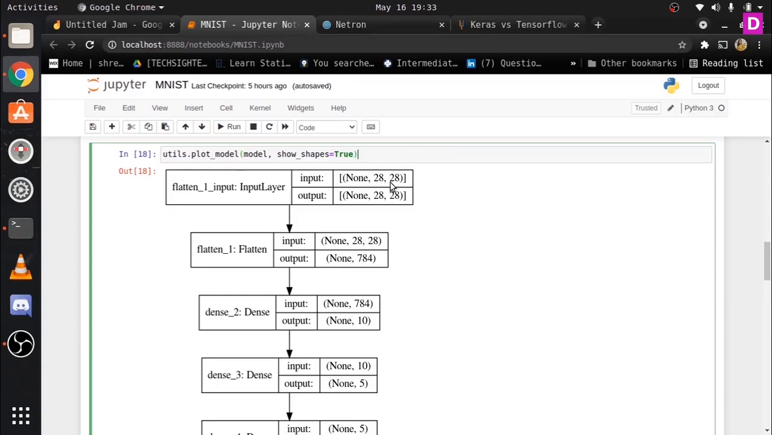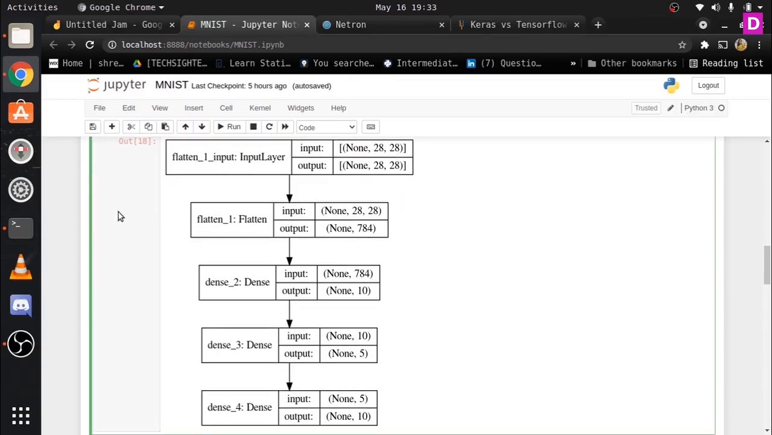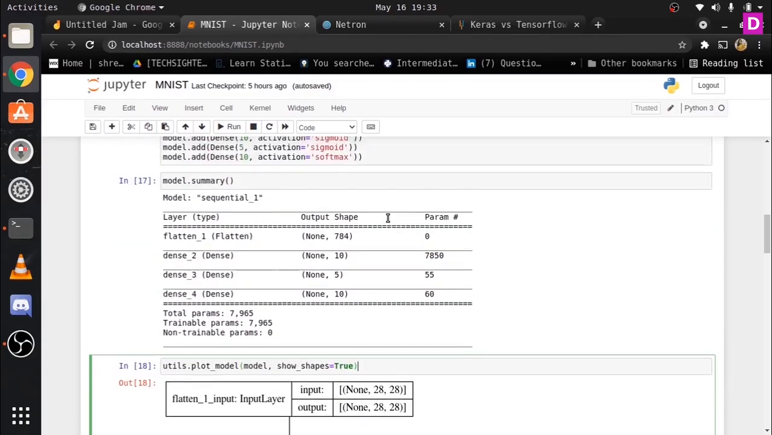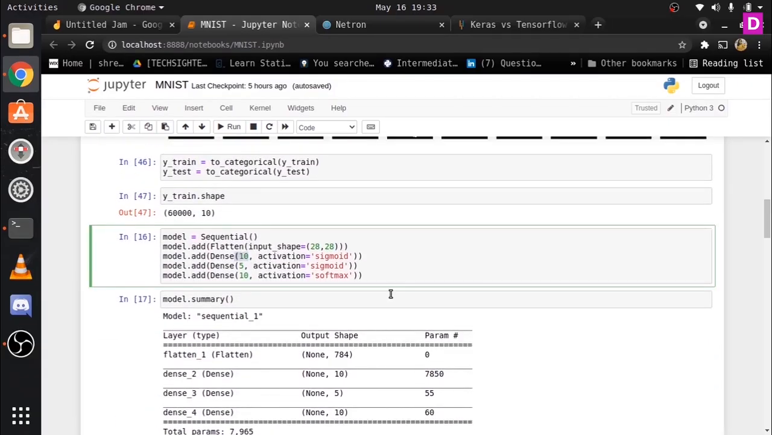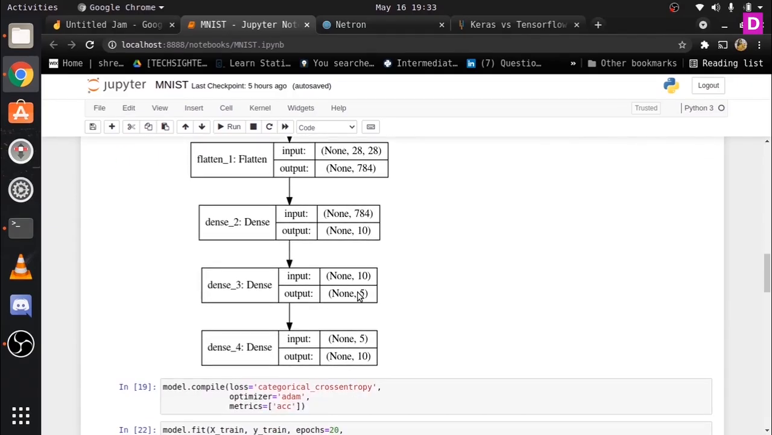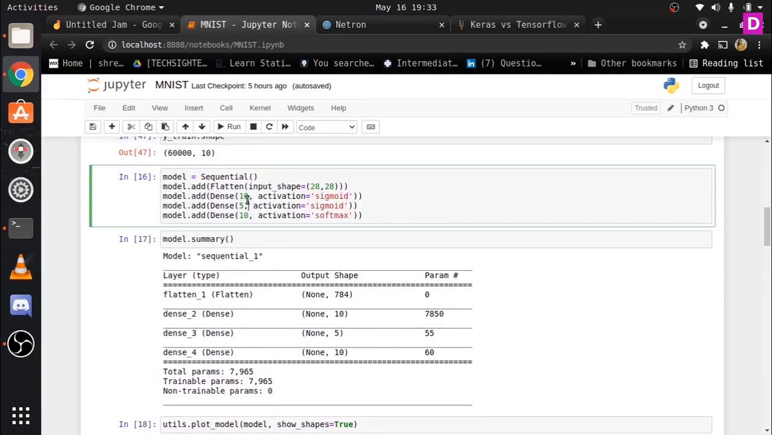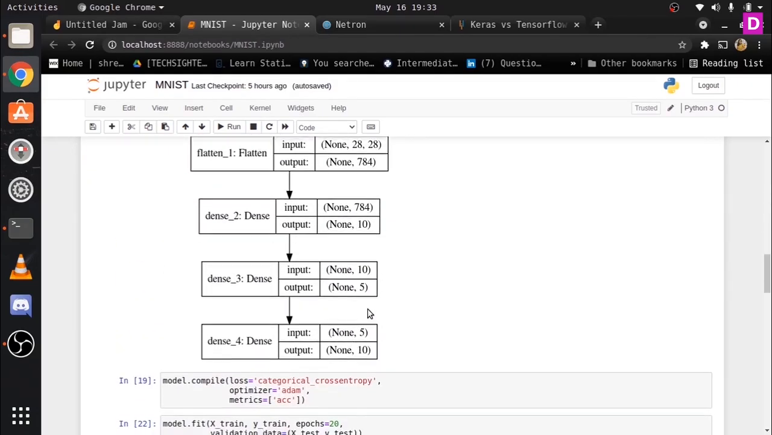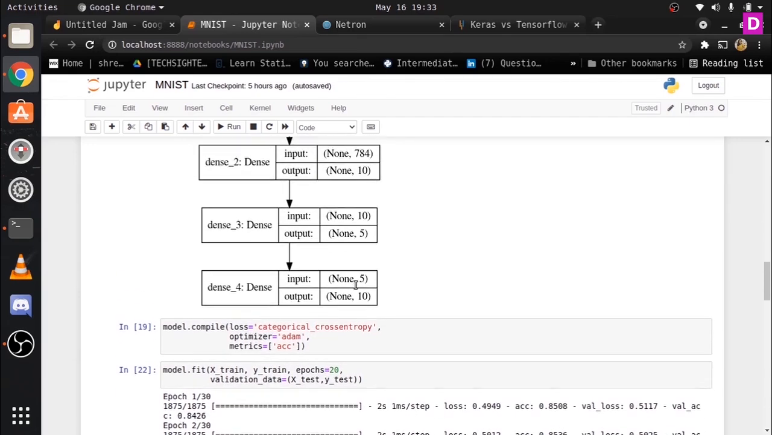So we have 28 cross 28 as the input layer. We have a flattened layer, so the 28 cross 28 gets converted into 784. Then from the 784, since we have 5 neurons, the output will be of size 5, and then since we have 10 activations, the output will be of size 10. So it will be 784, then 5, then 10. What this None is, we'll come across later.